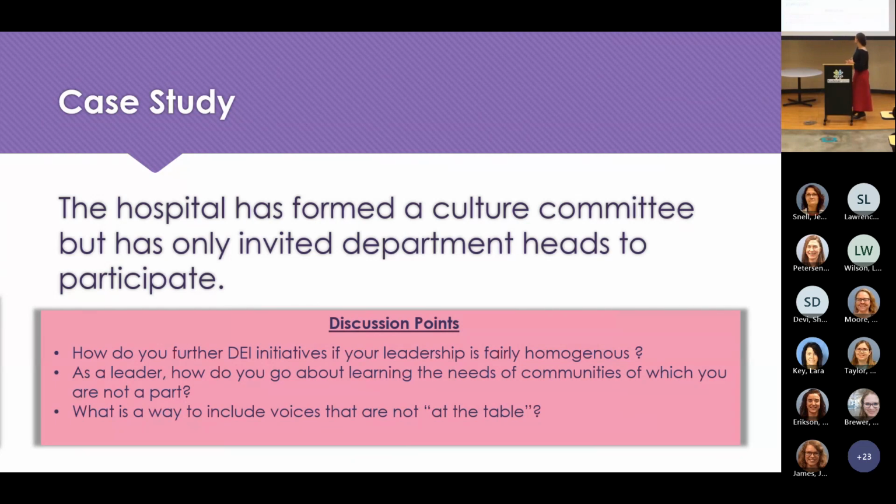So the hospital has formed a culture committee that has only invited department heads to participate. So how do you further DEI initiatives if your leadership is fairly homogenous? So DEI, for those of you out there, like I was, Heather informed me, I'm horrible with acronyms, but DEI is diversity, equity, and inclusion initiatives.